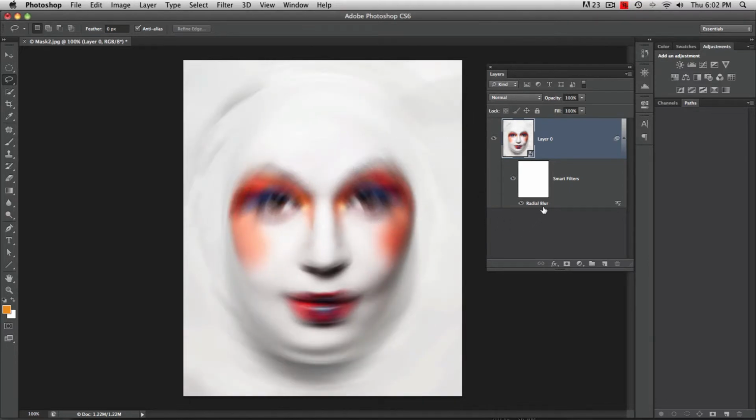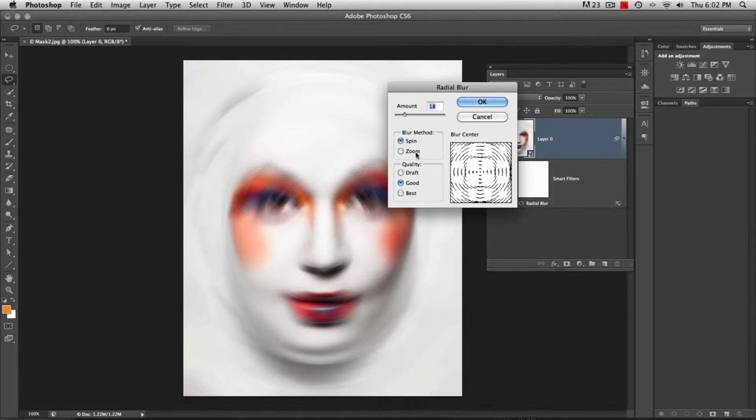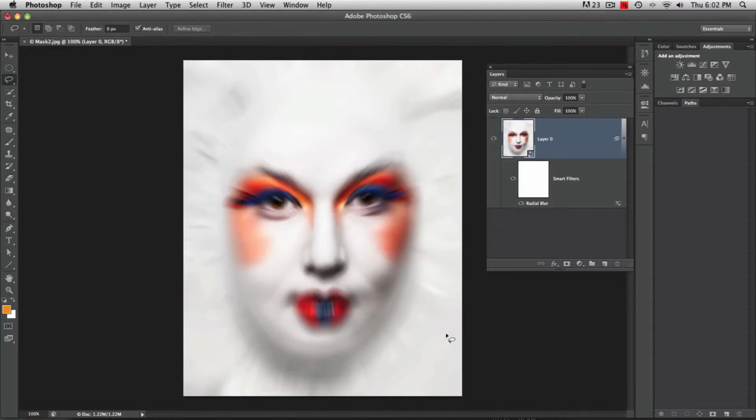Now, because I'm using the radial blur, I actually have two options. I have the spin, and I also have the zoom. So I can select the zoom option, switch over to that, and maybe I want to take the amount up again. Go ahead and hit OK. So those are a couple of different options that we have here. You can go back and forth and do whatever you want.